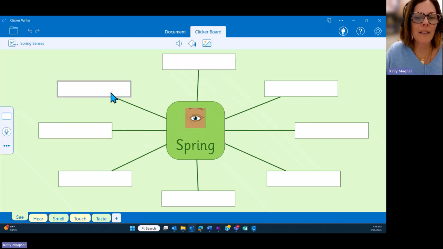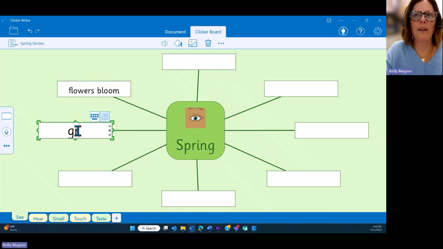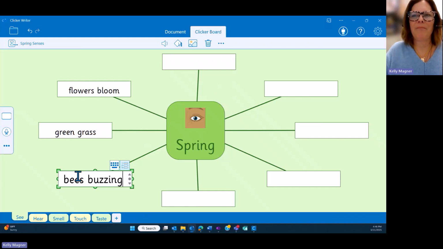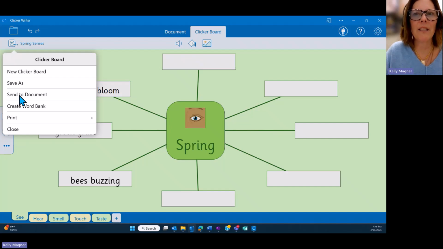We can easily add text to each cell by double-clicking and typing in some things that we see during spring. We'll type in green grass and bees buzzing. Now, we can use this image in the document while we're working. To send this image back to the document, I'm going to the 3 dots icon in the top left and choosing Send to Document.